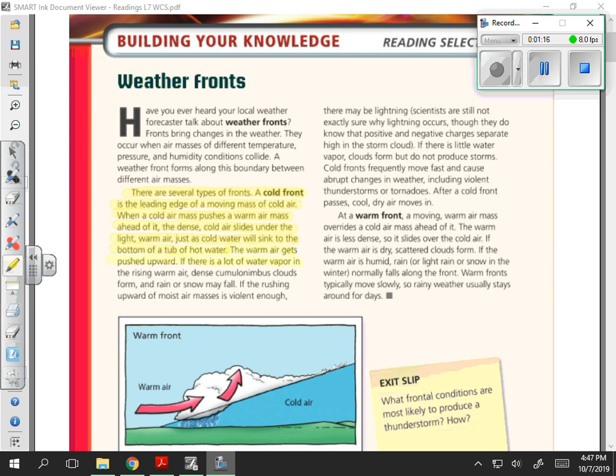If there is a lot of water vapor in the rising warm air, dense cumulonimbus clouds form, and rain or snow may fall. If the rushing upward of moist air masses is violent enough, there may be lightning. Scientists are still not exactly sure why lightning occurs, though they do know that positive and negative charges separate high in the storm and cloud. If there is little water vapor, clouds form but do not produce storms. Cold fronts frequently move fast and cause abrupt changes in weather, including violent thunderstorms or tornadoes. After a cold front passes, cold, dry air moves in.